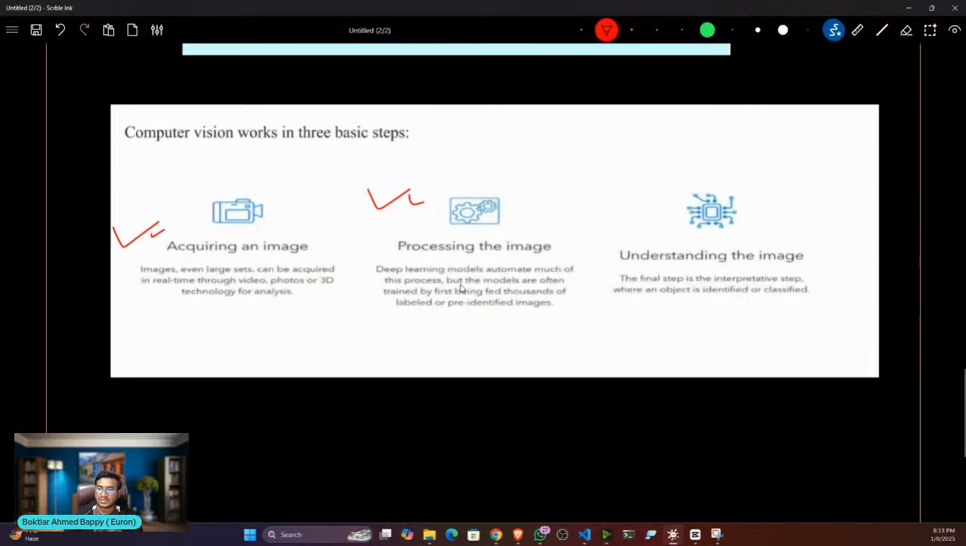We'll try to convert the image into a numerical representation, that means the pixel values. So these kinds of processing we have to do in the processing section. Then once it is done, we'll try to understand the image with respect to the different neural network models.